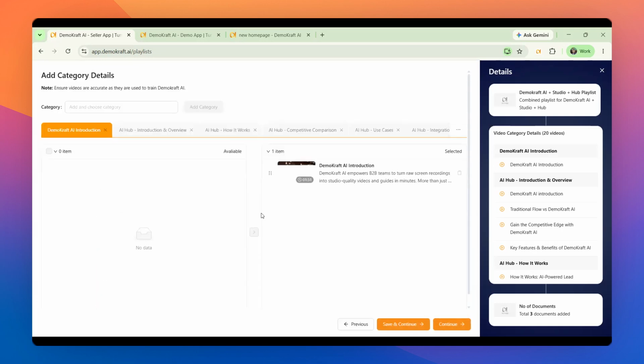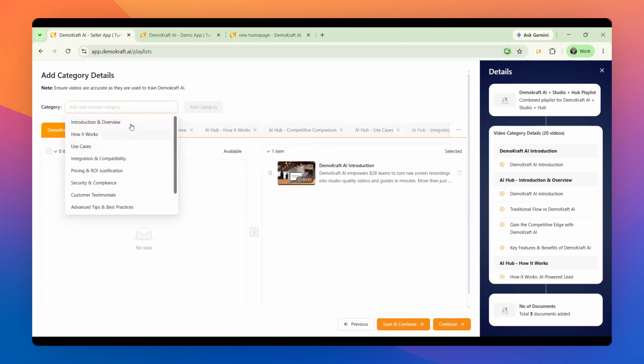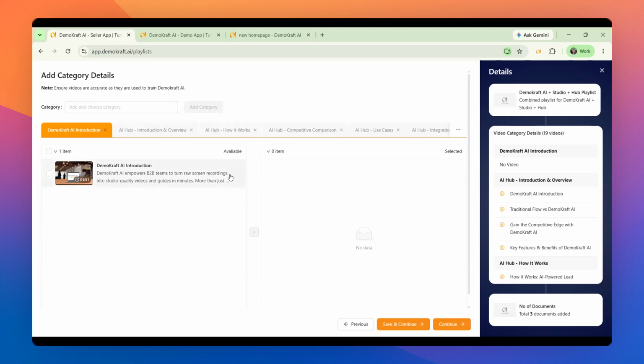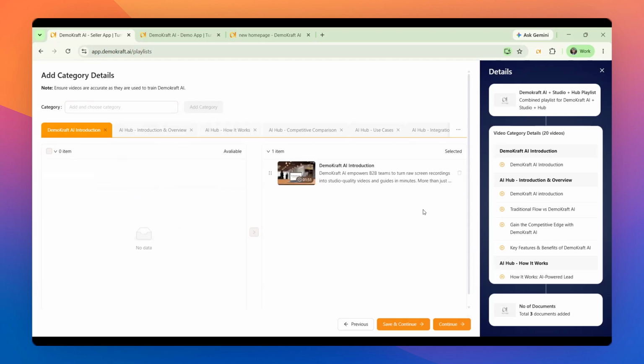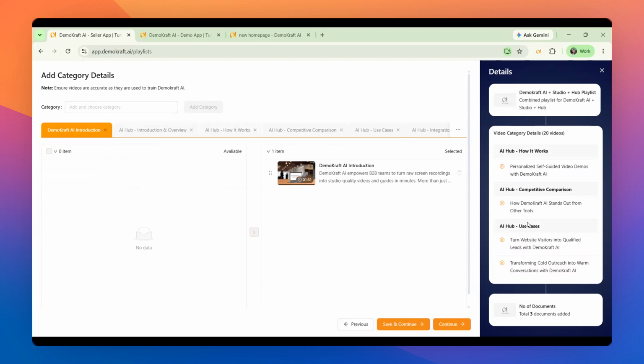Since this playlist is already created, you can organize its videos into categories using the pre-existing options shown here. You can also add a custom category by typing a name and clicking Add Category. Once added, the category appears with the available videos. Right now, all videos are already assigned. If you remove one, it returns to the available list, and you can select it again and add it to the right category. Here you can see the playlists you've already created, along with the categories they contain.